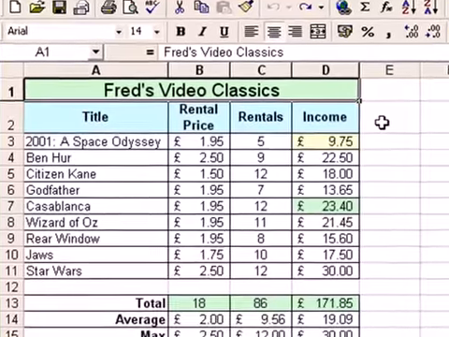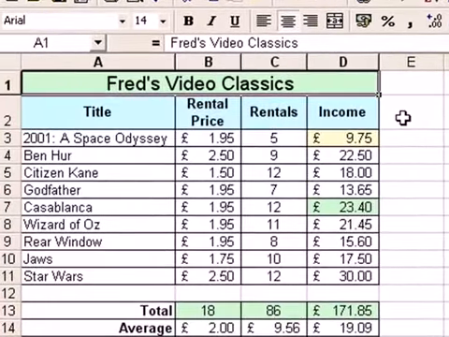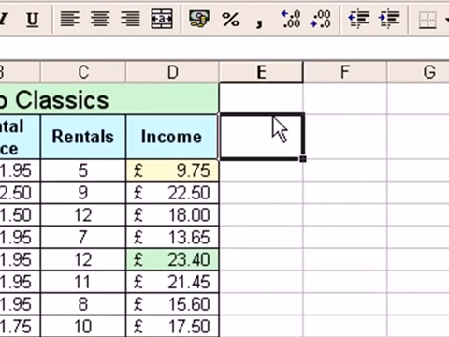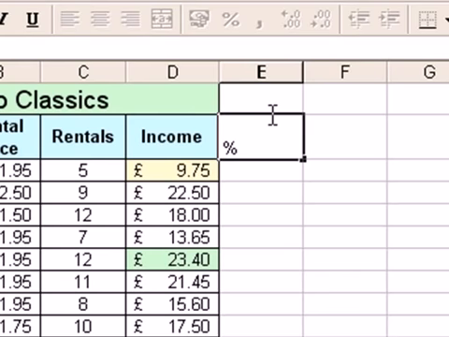What I'm going to do here is give a scenario where, let's say, Fred has been asked to work out what the percentage value of each of these income totals here is. For example, we know that 2001: A Space Odyssey has earned £9.75, but what is that as a percentage of £171.85? So we're going to use Excel to help us find out the answer to that question. First thing I'll do is put a new column title in, and I'm simply going to type percentage of total, because that's what I want to find.